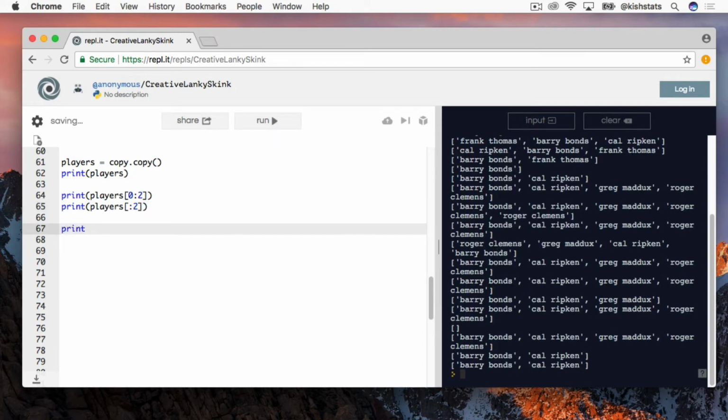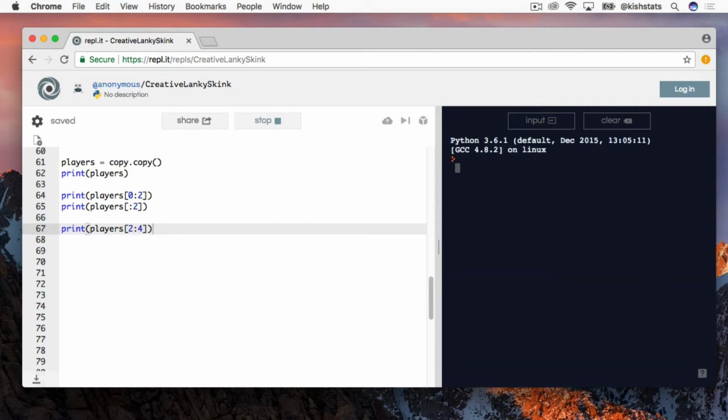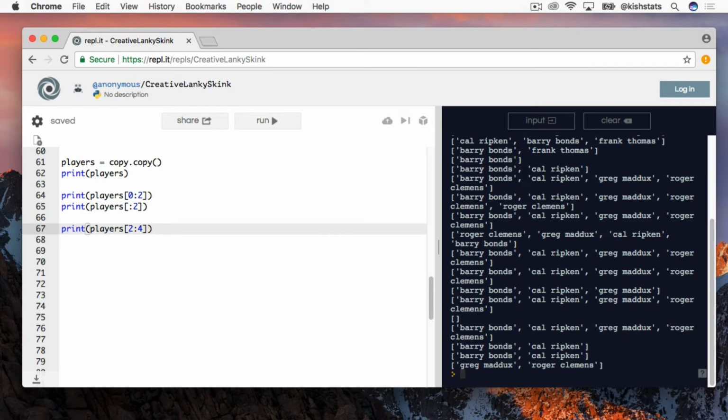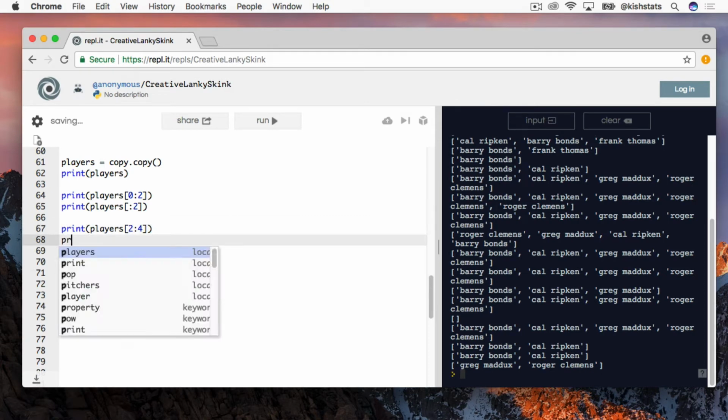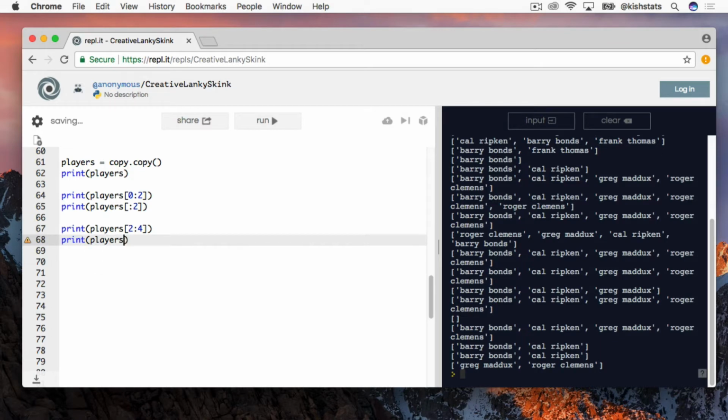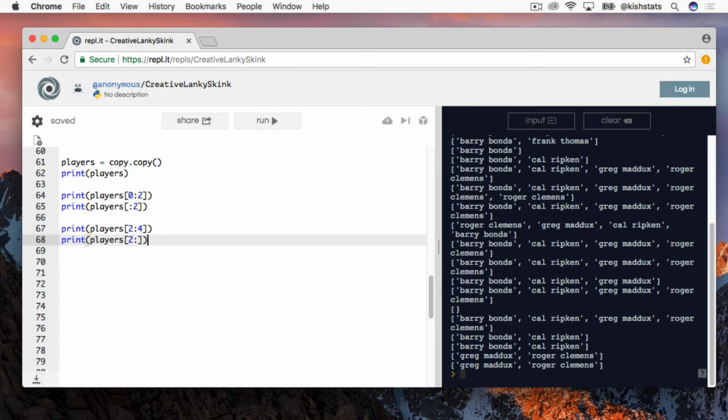So we can also start at a different starting point. You go from 2 to 4. The fourth item will be the last item, the end item. We can also start with 2 and go to the end, and that will give us the same as explicitly defining the last item.